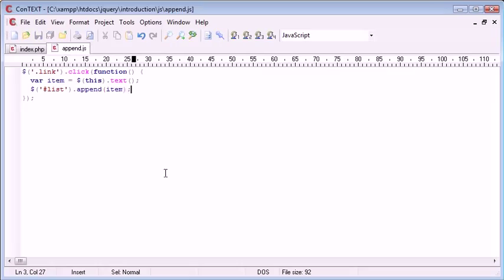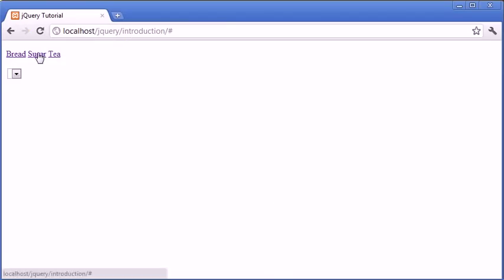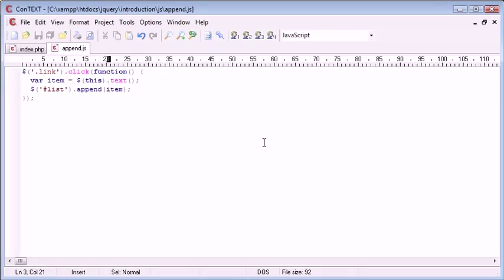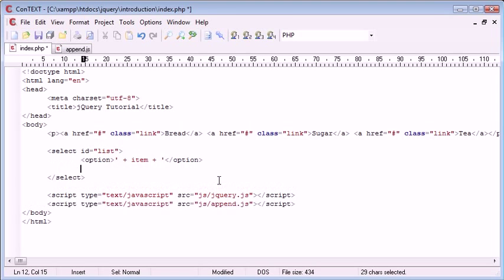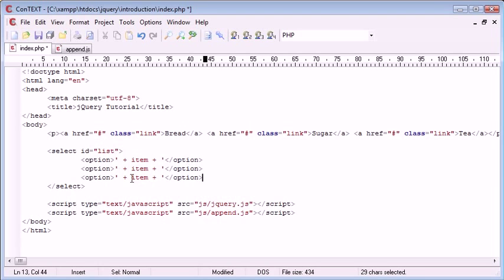However, this isn't valid HTML. If we were to use the list like this, click sugar, nothing really happens because we haven't chosen the option tags around it. So what we need to do is create some option tags. So we're appending on the item after this option tag here using the plus, and then we go ahead and plus the ending option tag. So every time we click on a link, this is appending down until we have filled the list.